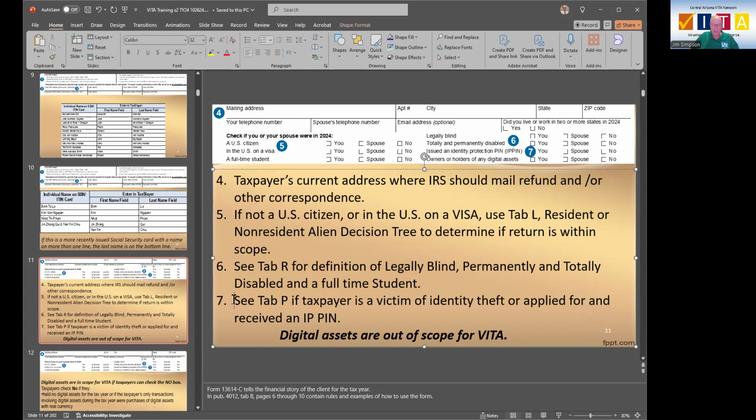What else does it say here? It says see tab P if the taxpayer is a victim of identity theft or they applied for or received an IP PIN. What's an IP PIN? Identity Protection Personal Identification Number. And if there's been a report of an ID stolen that IRS got a report of, they sent the taxpayer a letter saying, hey, we've assigned you an IP PIN and we won't accept a return if it doesn't have this IP PIN number.